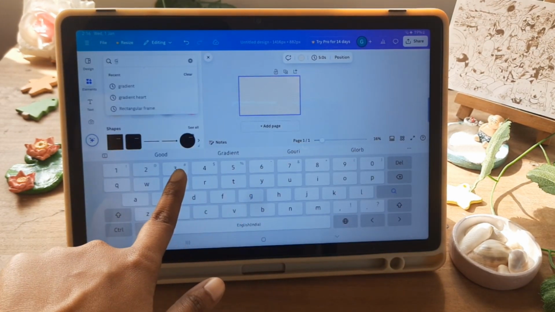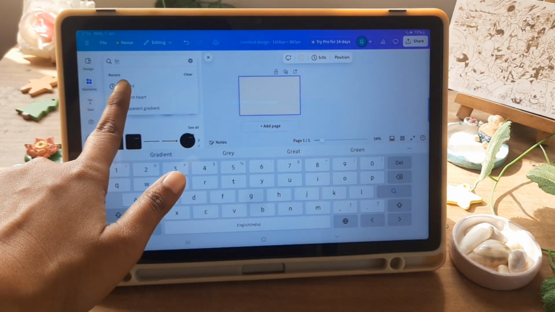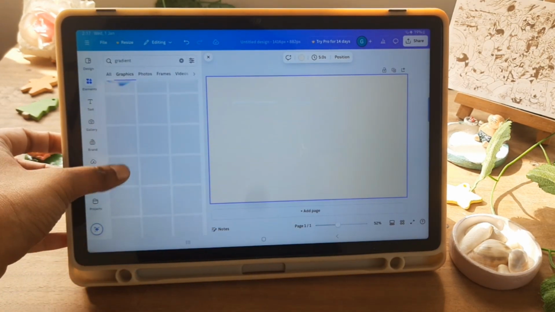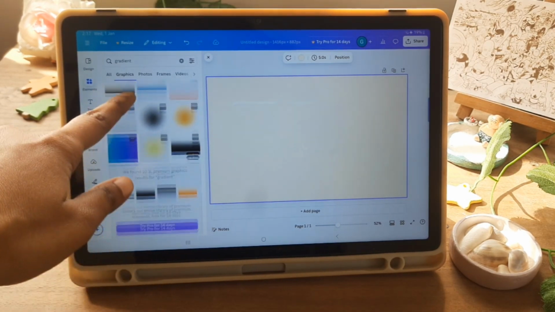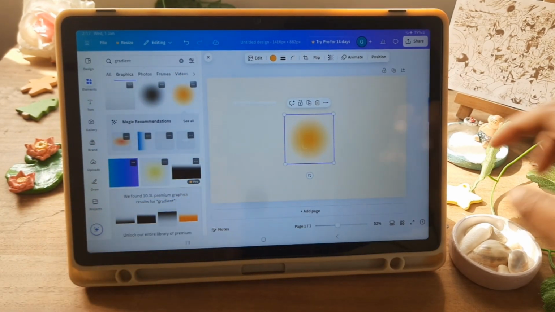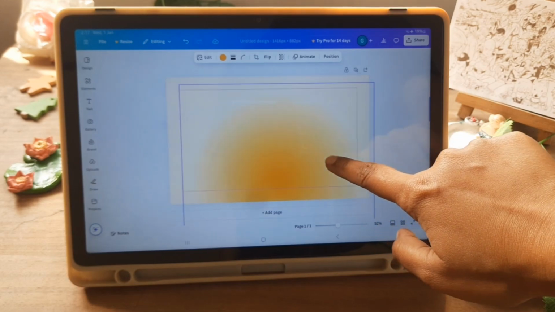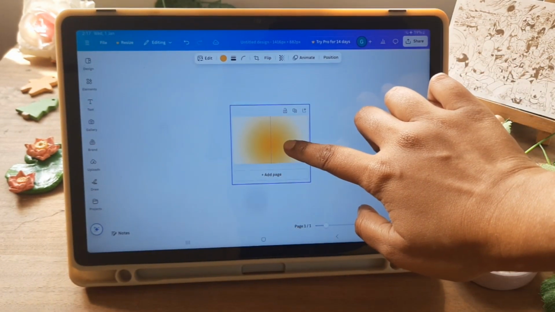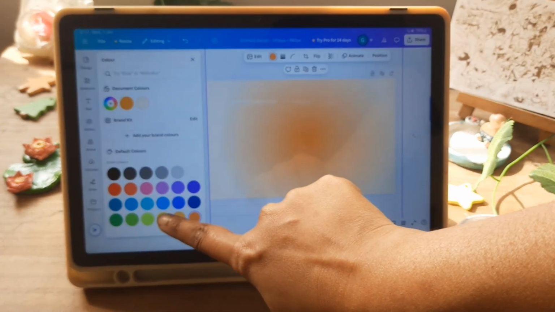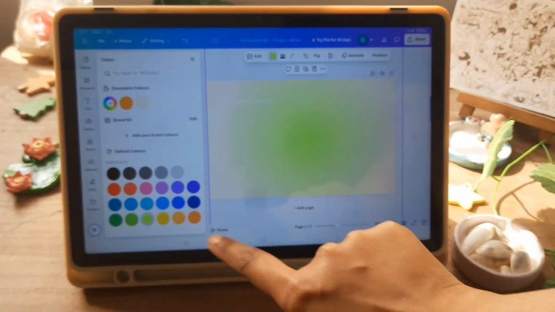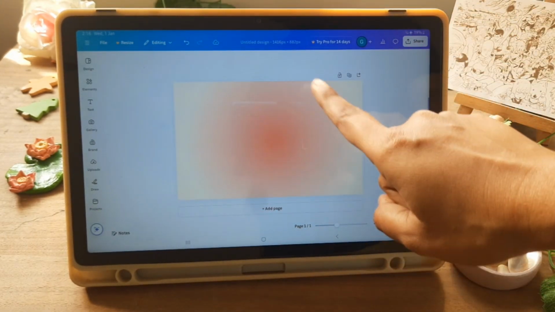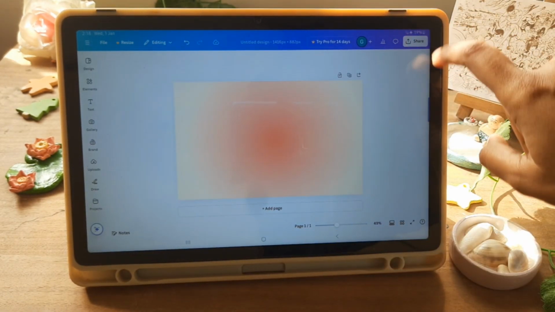After you create a project, you can change the background color as I am doing. Then click on this element and search for gradient. Then here on the graphics, click on see more and select from one of these round gradients. Choose from one of these and just make it bigger so that it can fit the whole canvas. Then you can change its color and transparency and do your experiments. After you are happy with the product, you can save it by clicking on the share button on the top right corner.